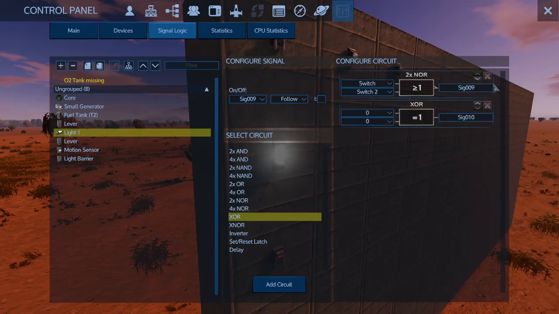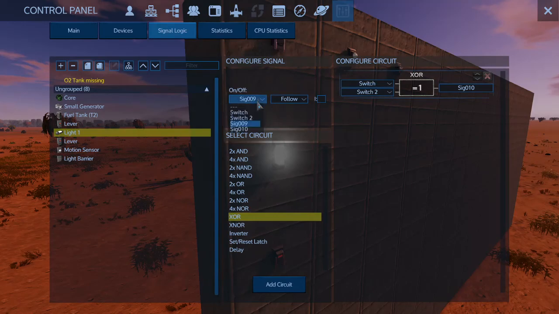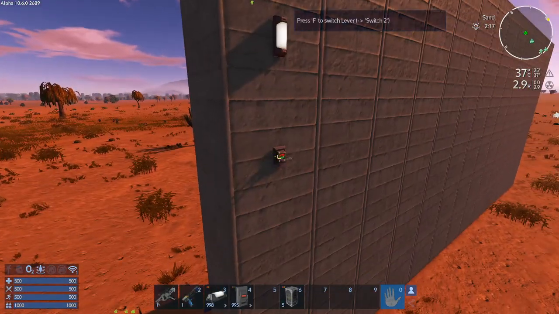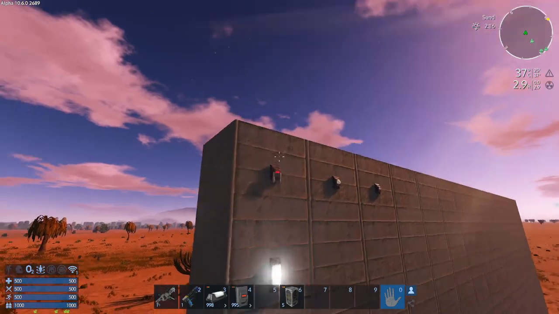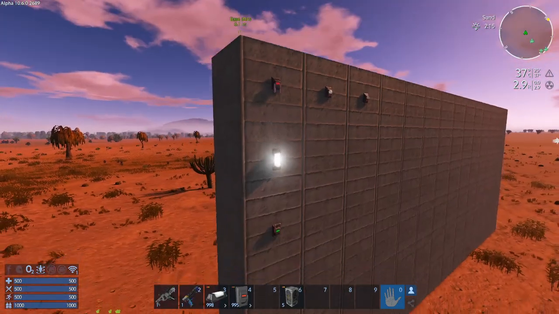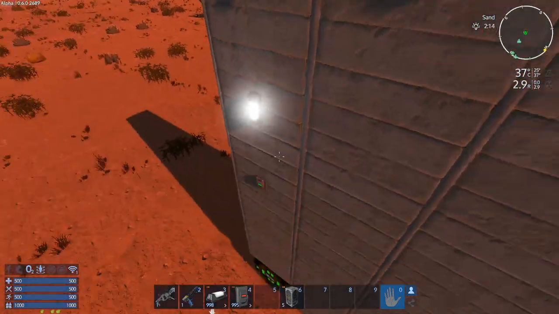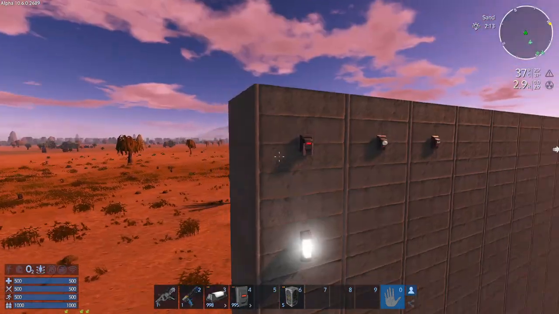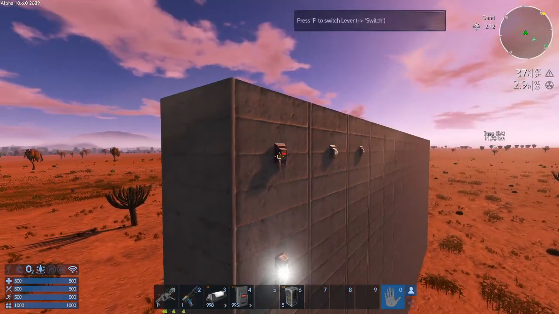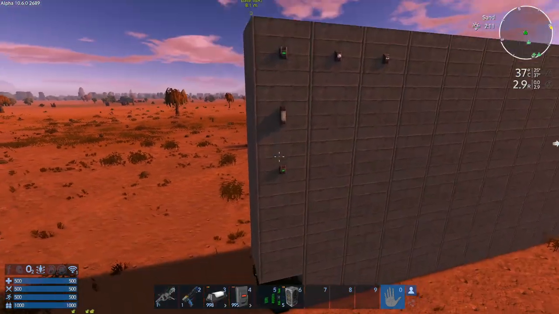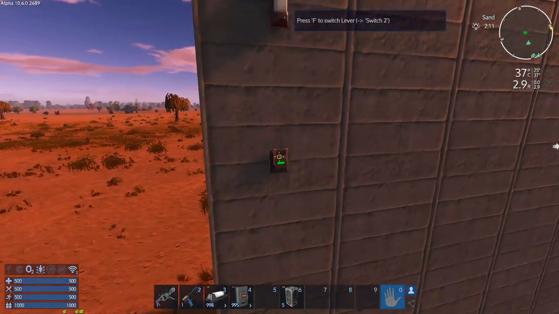XOR, it's, let me see, it's basically only one switch should be turned on, and light will be on if only one is turned on. If we turn on two, it will be disabled.